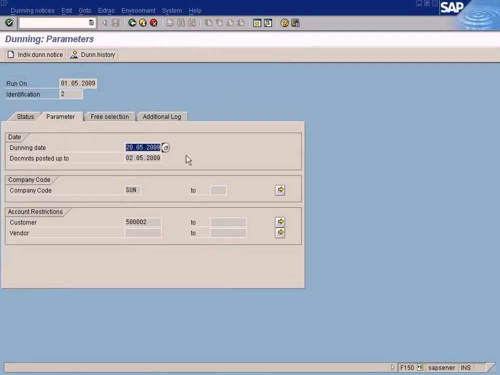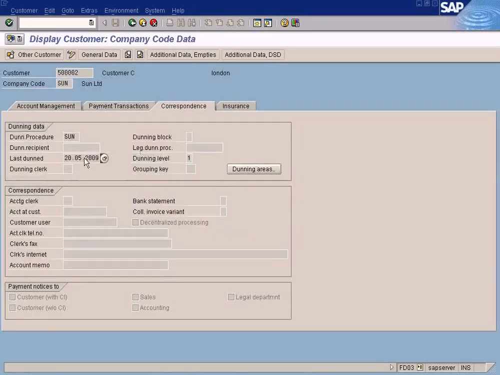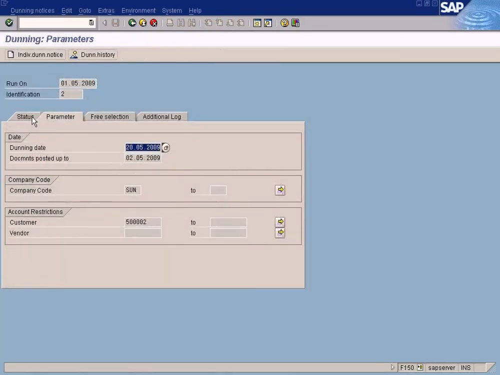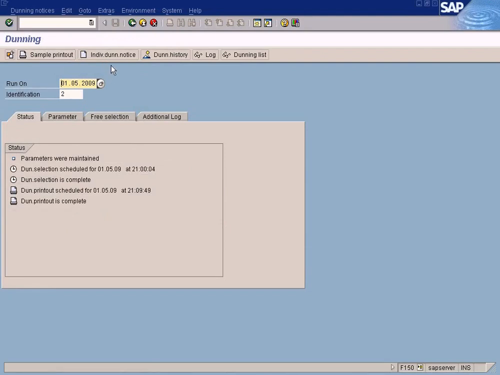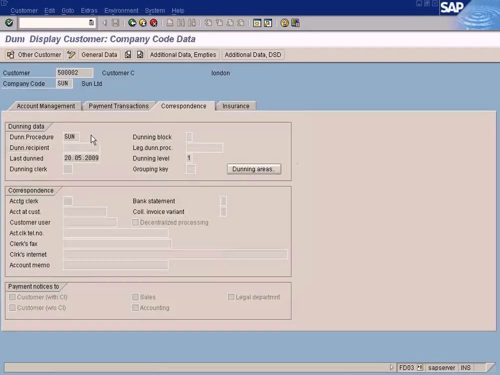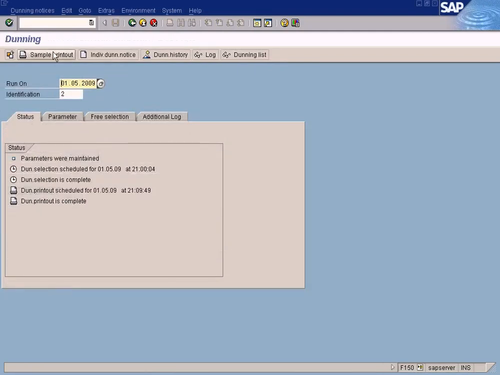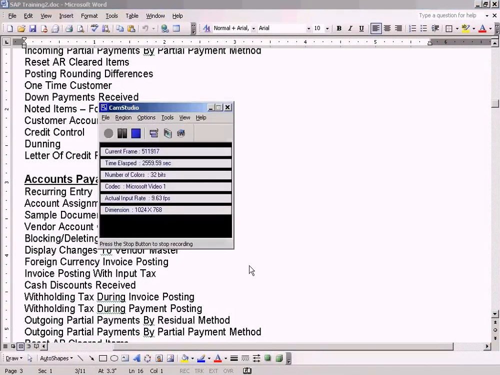So after seeing this, you know that you have sent out the first reminder already. The last done is 20th May. It's taking this date here, not the current date, but the dunning date. That date is updated in the customer master. So if you are just doing the sample printout, not the dunning printout, these fields will not be updated. It will be updated only when you do the dunning printout, meaning the actual printout. Okay, all good. That's about it.